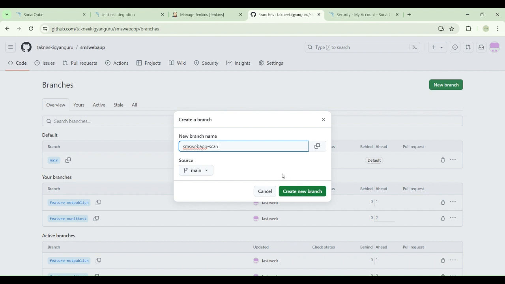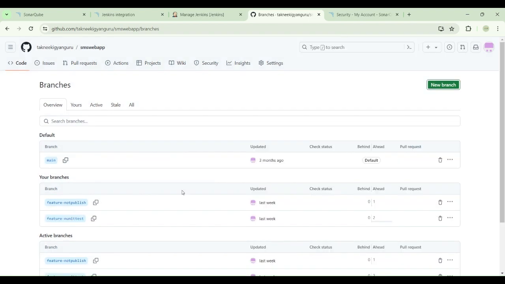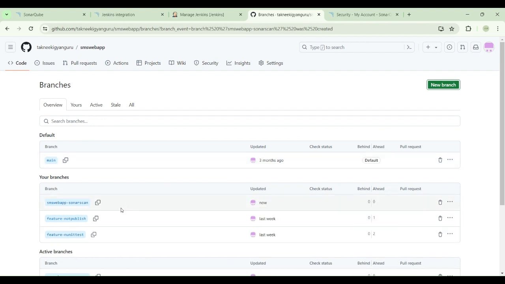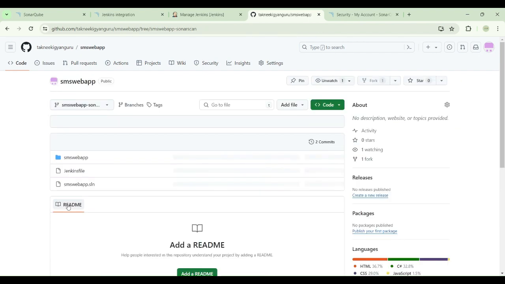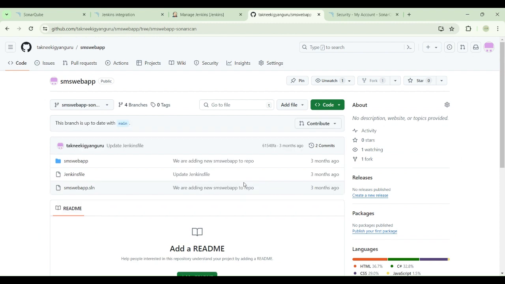Okay, sonar scan, say sonar scan, and create a new branch. So we'll not touch the main, we'll touch the sonar scan here. Correct. So the new branch is now ready. Jenkins file is also with us. Let's click on Jenkins file.